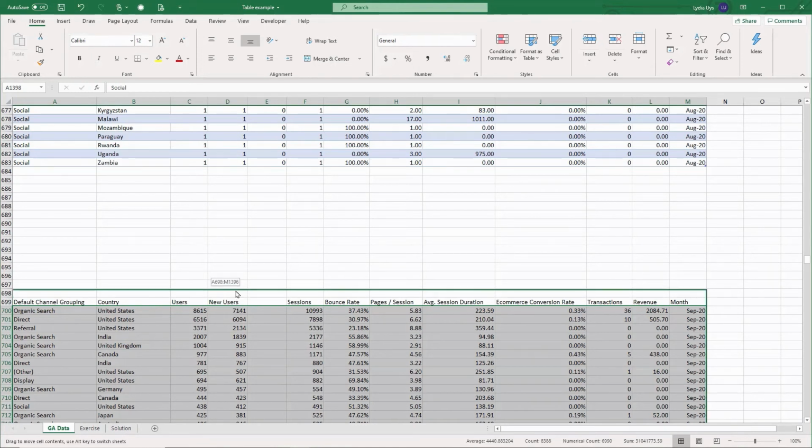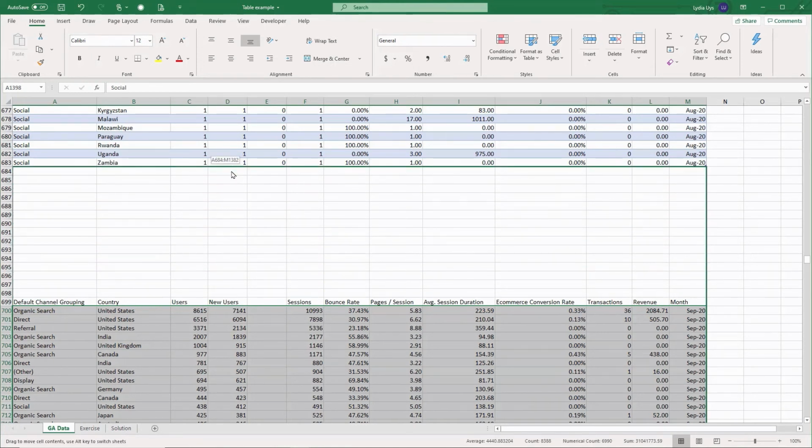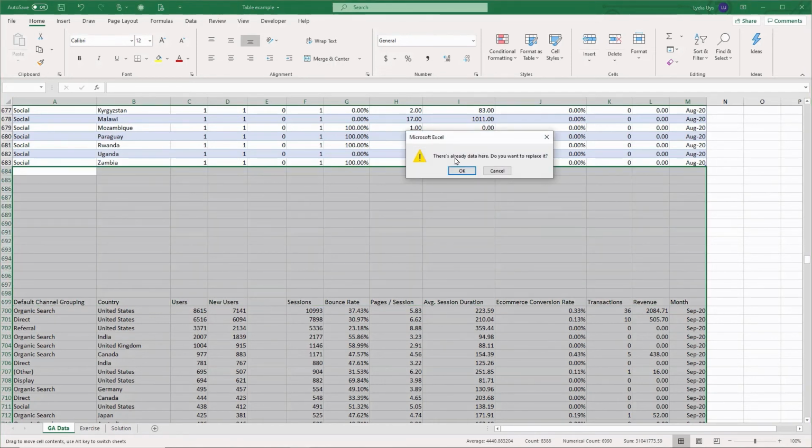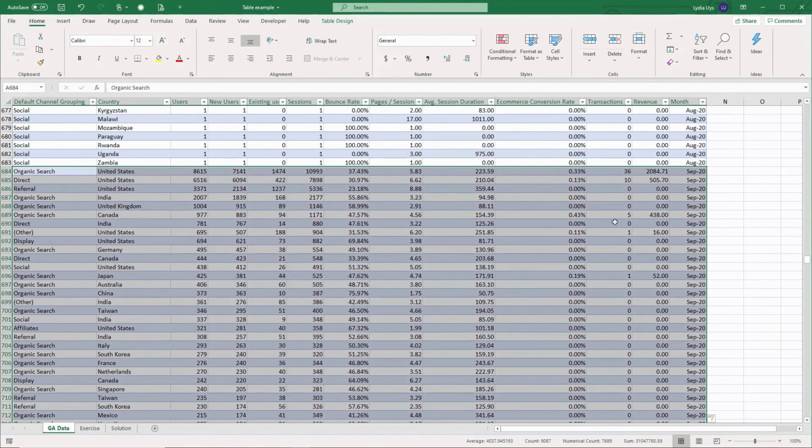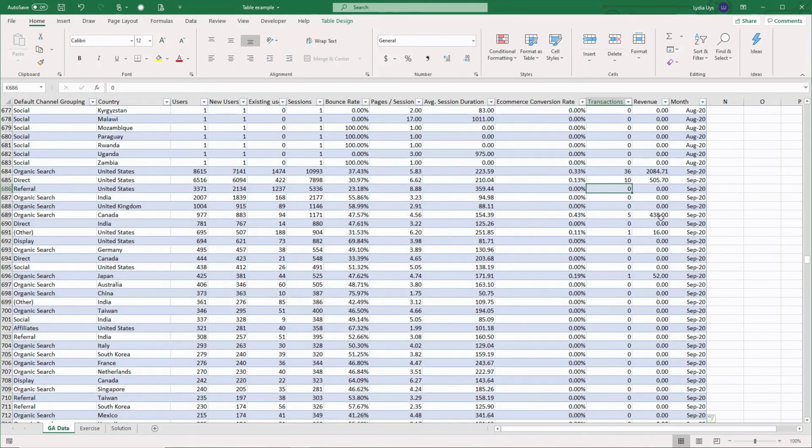Now I'm going to grab my data, drag it and let it go just below my other table. The warning says there's already data here, and do you want to replace it? It's because the headers remained. I only grabbed the data below the headers, and it wants to know if I'm okay with getting rid of the headers. I'm totally happy with that. And there it is, my new formula copied all the way down. My September data has been added.